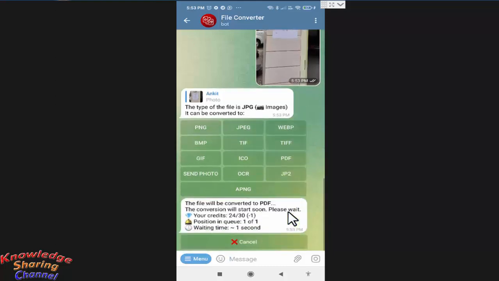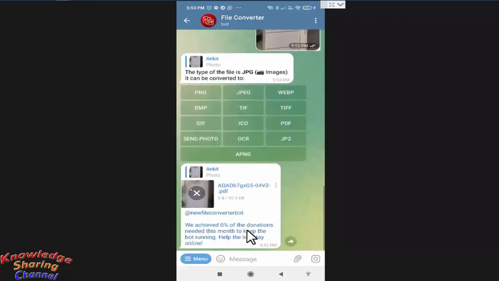Now you have shared the file and it is asking the file format in which you want to convert this file. So I will select PDF. Now it has started converting the file. Now it has converted the file and shared the converted PDF file in the chat window. Now this is our converted PDF file.